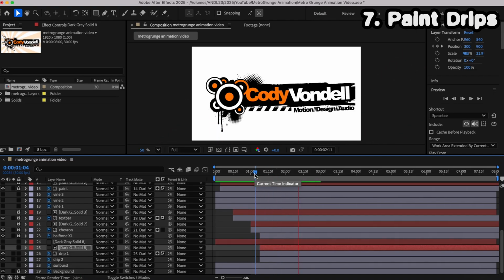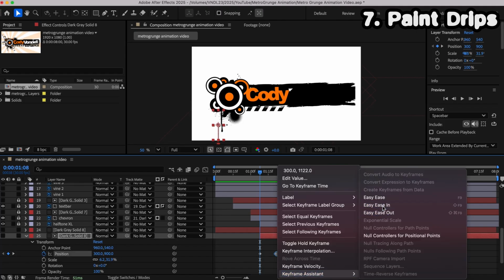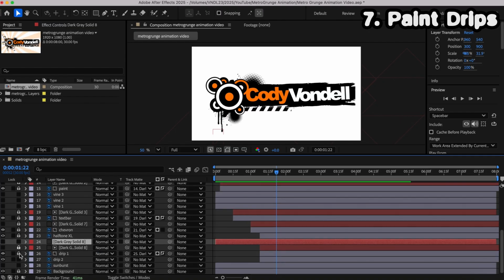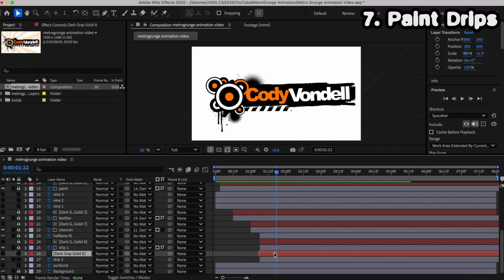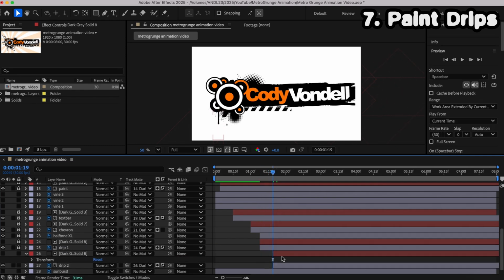Animate both of these separately, just adding our keyframes, making sure that we use our easy ease in. That's just going to make things feel a little bit smoother, and we're just going to have them drip down at a slightly different pace, just to give it a little bit more depth. So that looks like one down, and we can go ahead and get the other one, and seeing them both slide down right there at the same time looks pretty nice.